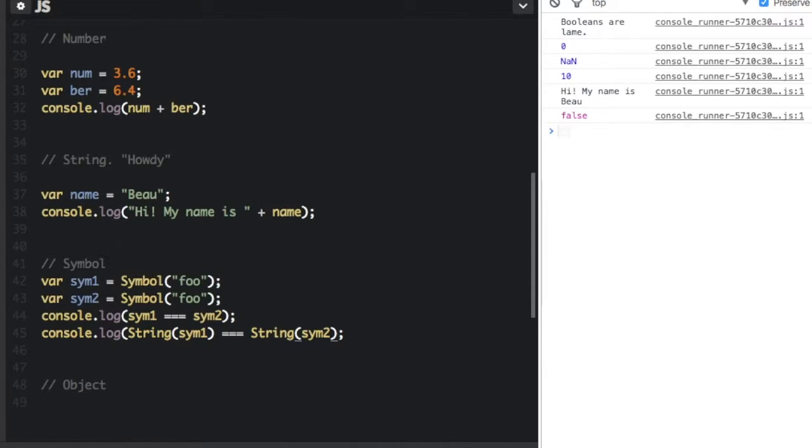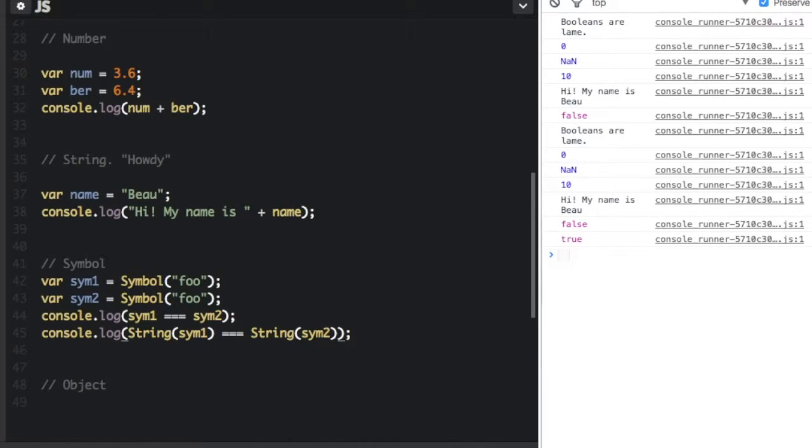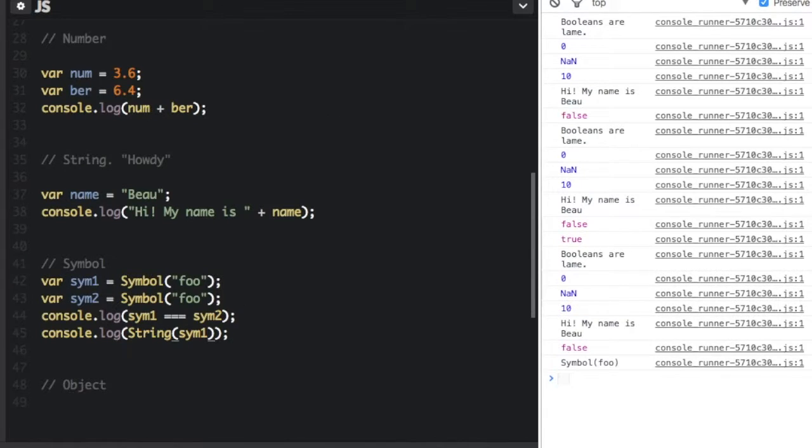and if we run that, we're going to get an error. So what did I do wrong? Oh, I need one more in parentheses. Okay, so you can see it says false at first and then true. And just so you can see what happens when you convert these to a string, you can see at the very bottom now, when you convert a symbol to a string, it says the word symbol and then says what you called the symbol when you're creating it, symbol foo.